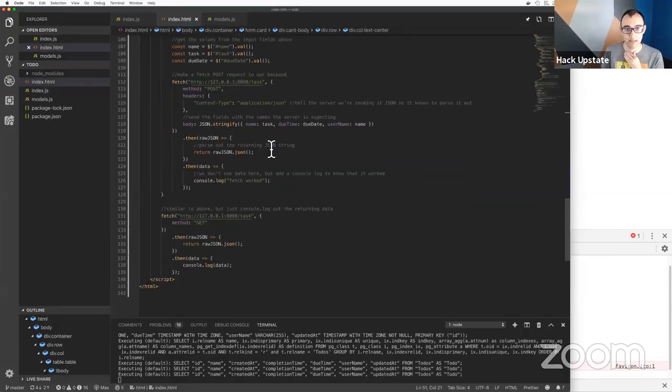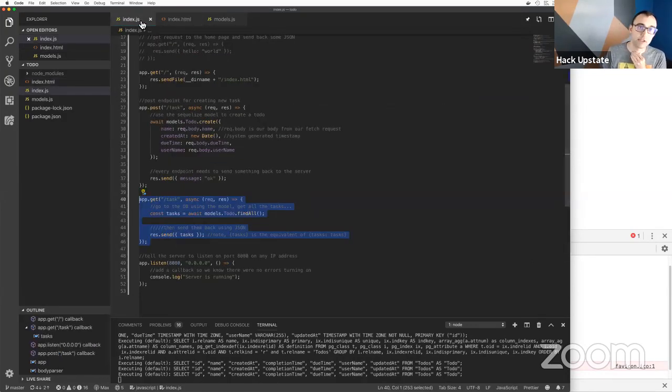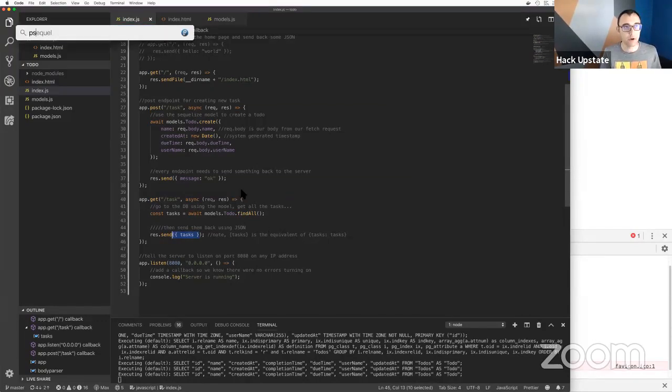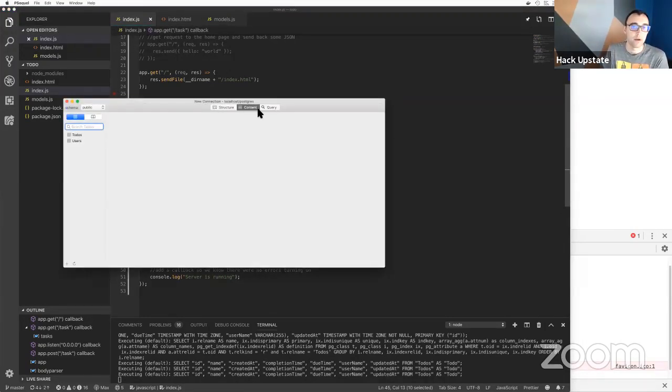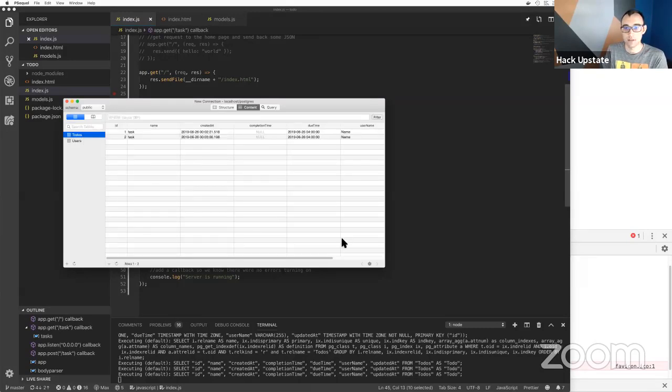Because in my front end, we are doing a get call to /task and then console logging out that data. So I'm going to go back to my server index.js. I'm going to look at my app.get. I'm saying, okay, I'm going to the database using my models, pulling out all the to-dos, and then sending them back. Okay, great. There's one more place that I want to look. I'm going to go to my PSQL application. I'm going to connect in here, and I'm going to go to my to-dos and look at my content.